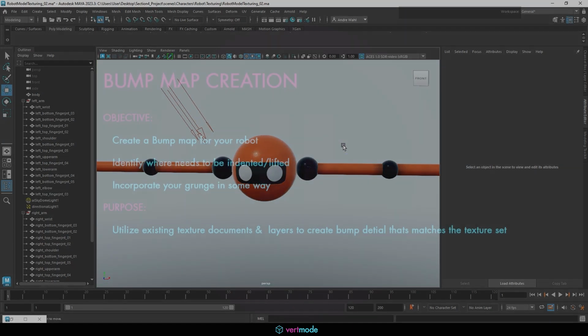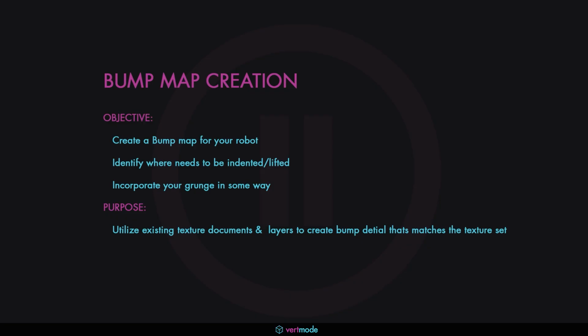All right, so as a challenge, what I want you to do is go ahead and create a bump map. So think of what areas may be lifted or indented on yours. Yours may be different from mine. If you tried things like vents, you might have more indented areas or buttons or little cutouts.